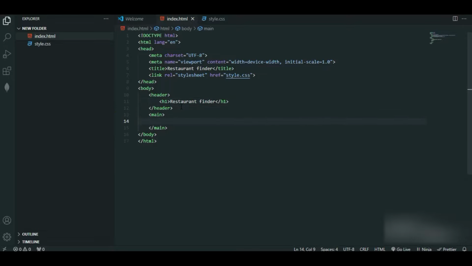Within the main tag, I'll make use of the input. Type will be text itself. ID, I'll give search input. Also, placeholder, let me give enter a location. So this is it for the input.